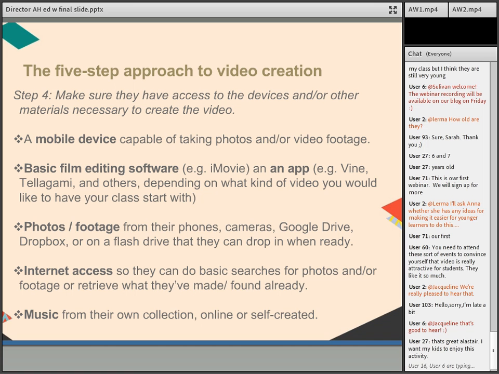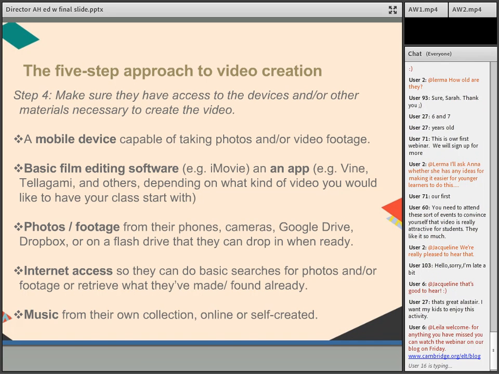You need to have some kind of mobile device, and that could just be one for the whole class. It can be individual. It can be students' own phones. It could be your phone. But you need to have something, obviously, to hold all of the pieces. Some basic film editing software. I'm not going to get too much into this today. This is definitely for another webinar in itself. Basically, a basic one is iMovie, which is what the kids in the class that I worked with used. And it's very easy.